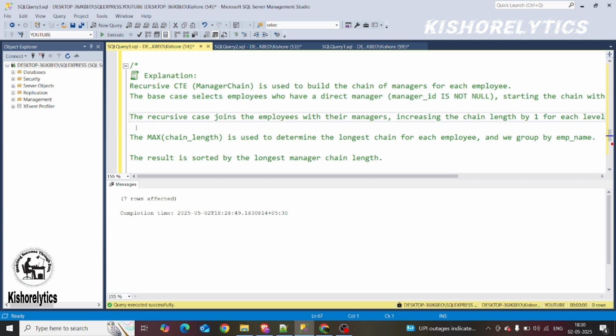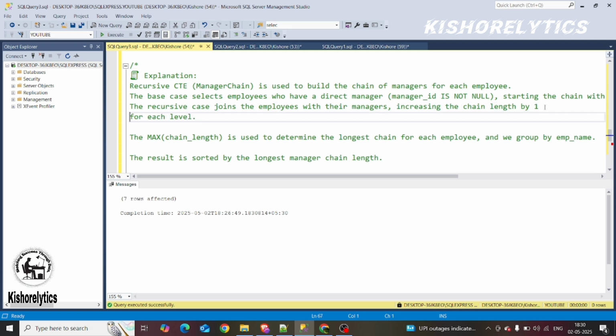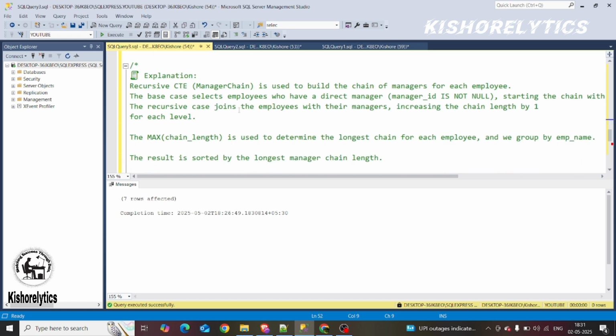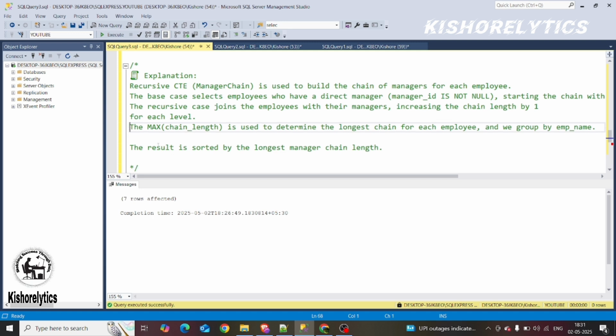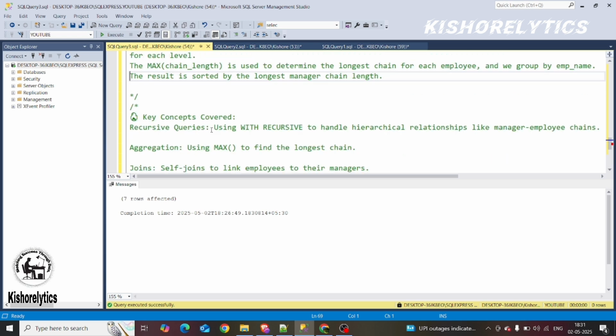So we are using manager is not null. In the recursive case, we join employee and increment the chain length by one. We are keeping one as the start length and incrementing by one, so mc.chain_length plus one here. So we are using the chain length plus one and implementing the max of chain length. I want to find the max of the chain length, and the result is stored in the longest manager chain length.